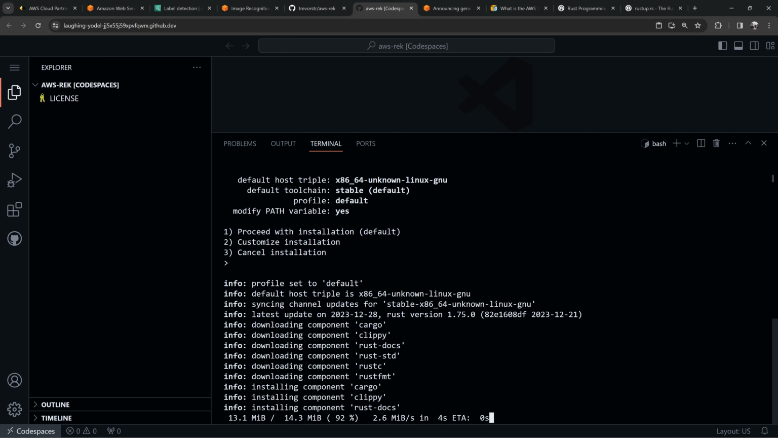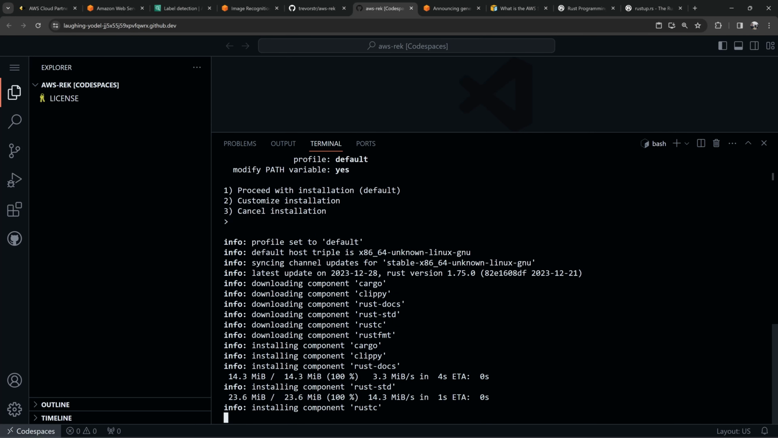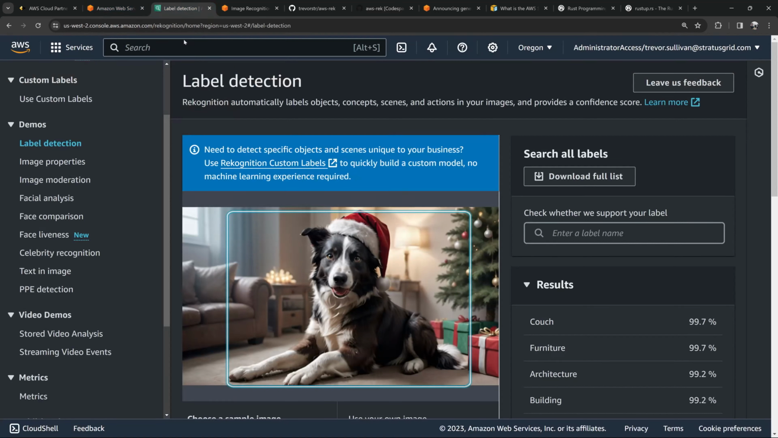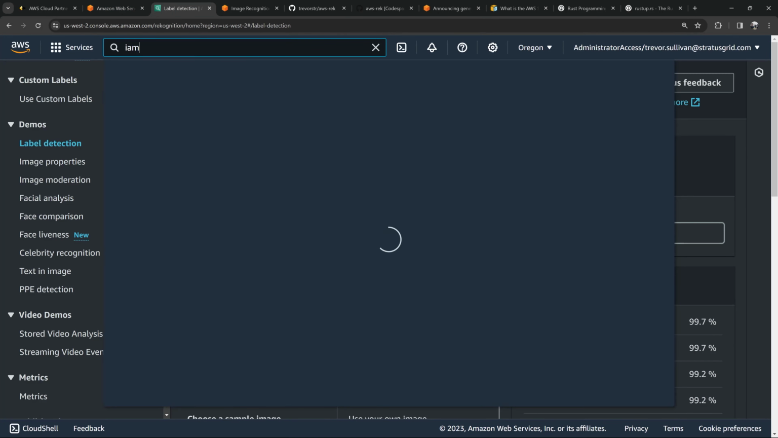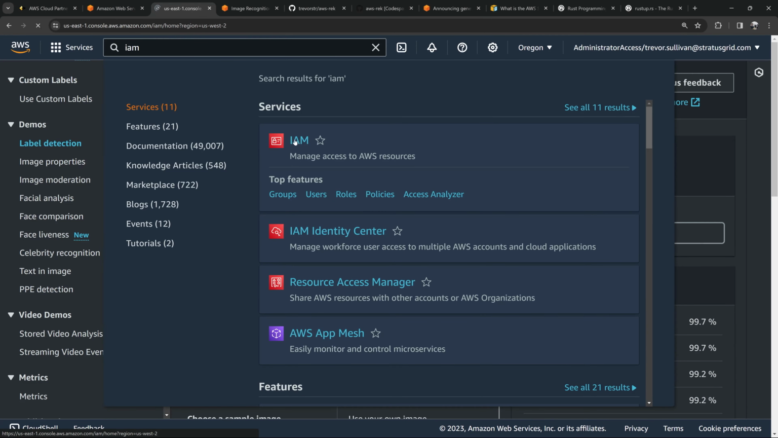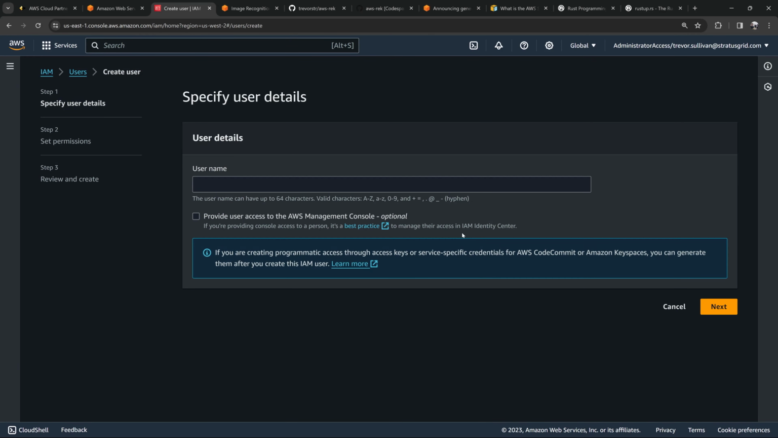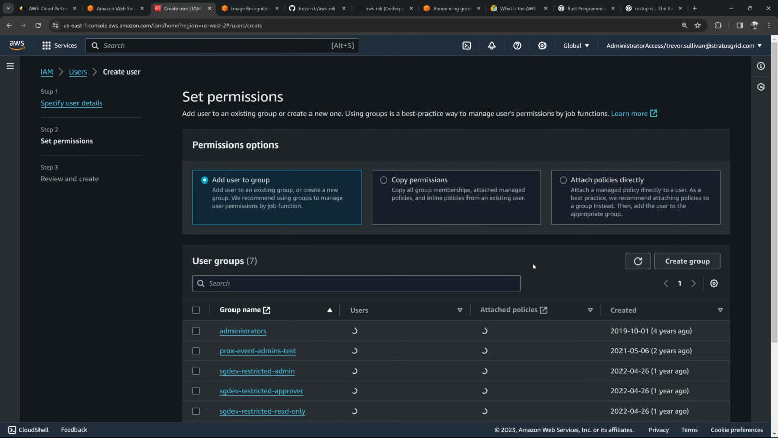Once the Rust toolchain is installed, we'll be able to use the Cargo CLI to initialize a new project. While the Rust toolchain is installing, though, we can go ahead and generate some credentials as well. So if we head back over to the AWS console here and just search for IAM, head over to the IAM service. We'll create a user right now and call this AWS rec, and we'll go ahead and hit next.